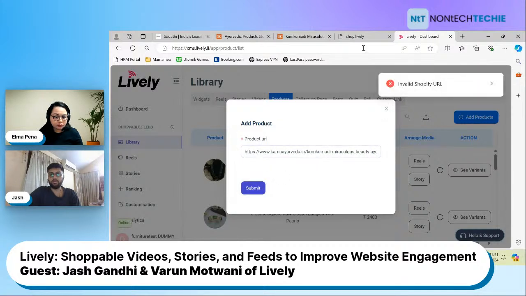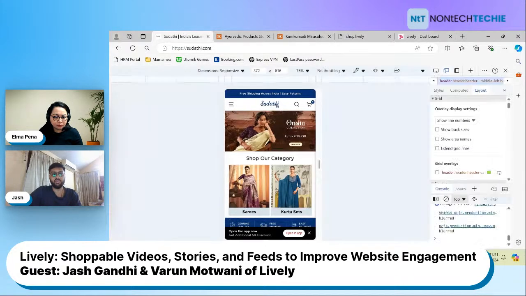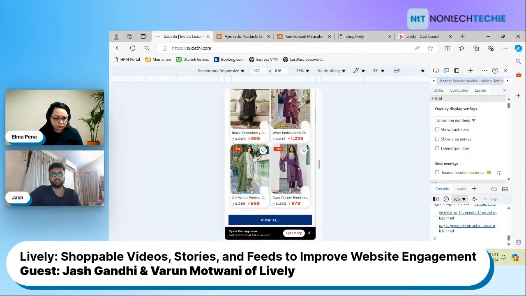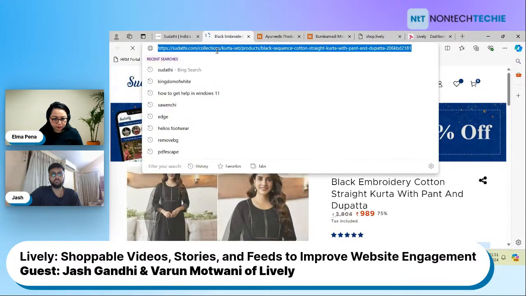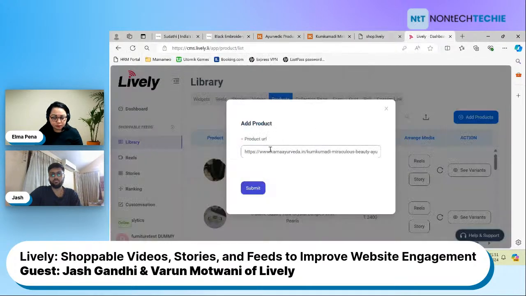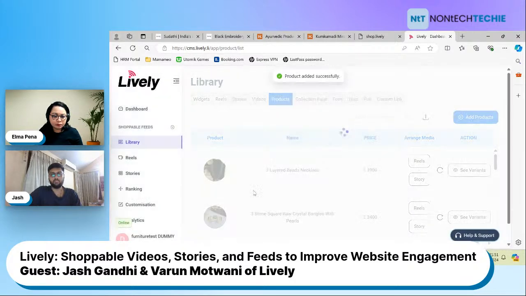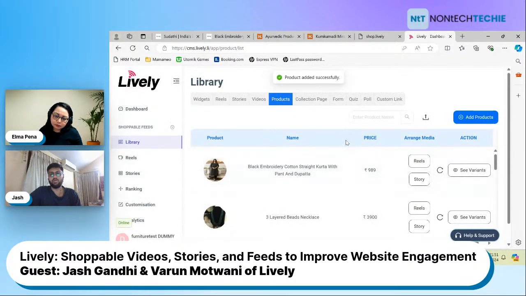Click on submit. Oh, this is not working. This is a Shopify website, so let me add a Shopify URL. Give me a second. Right, whenever you log in, sign up and create your account, you are given an option to choose whether your website is Shopify, WordPress, WooCommerce, or others, right? Based on that, you will get all of your support and help, and all of your workflows will be set accordingly.